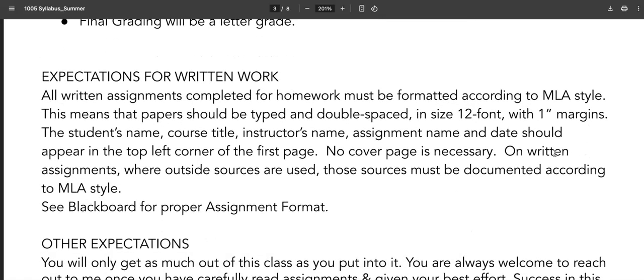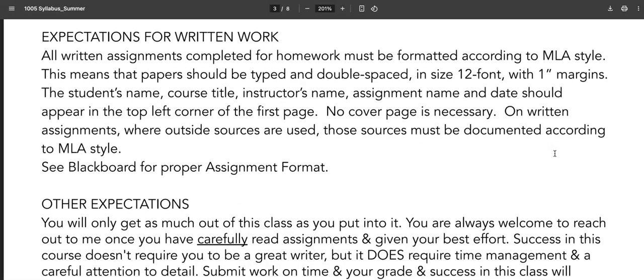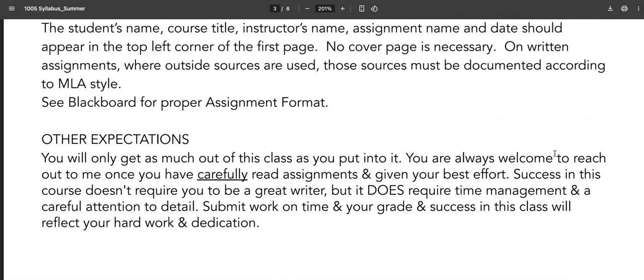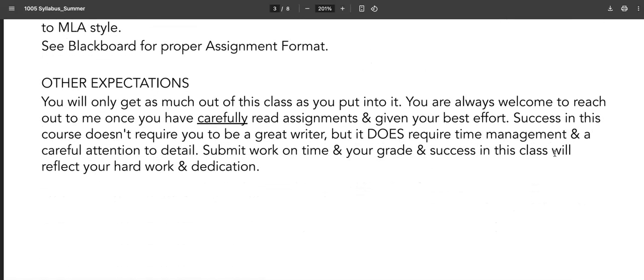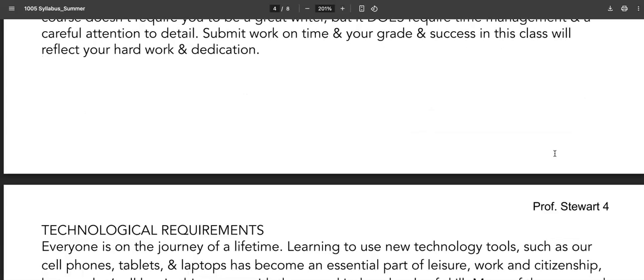In all of our written work, we'll be following MLA formatting style, which is used in English departments across the country, and this just means double space, 12-point font, 1-inch margins, no cover page needed. And then it's going to get a little more complicated when we get to citation, but that'll come later. Again, please complete all assignments, read all assignments, and give it your best effort. If you've done that and you're still uncertain about something, then feel free to reach out with an email.